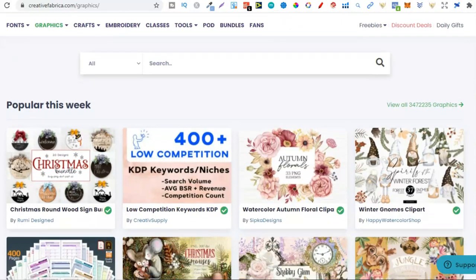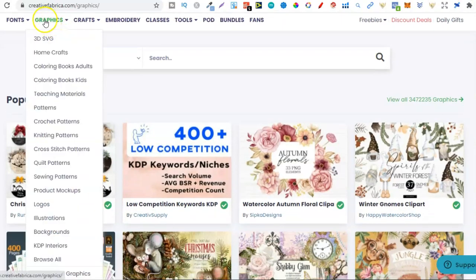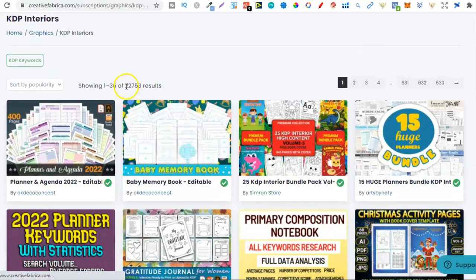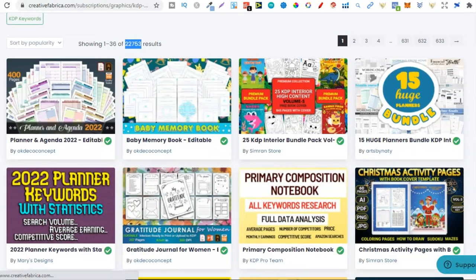Another way is to go to right here. So we can go to graphics, and then we can go to KDP Interiors. So first of all, we found niches for colouring books, but if you want to find different types of low content books, all these different types of niches, you can use the interiors just here, because look, 22,000 interiors here on the platform. And just by going through, you can find some really great ideas.